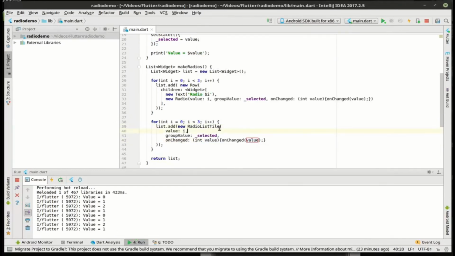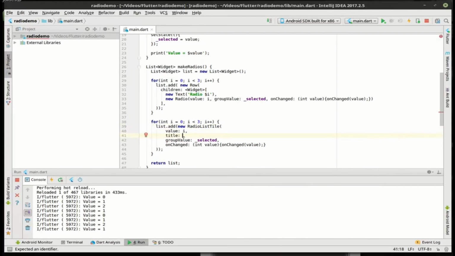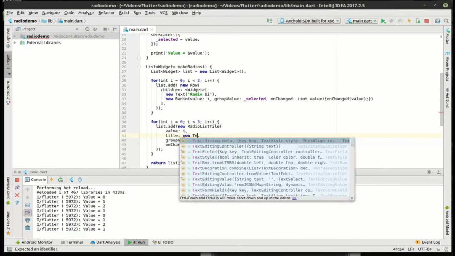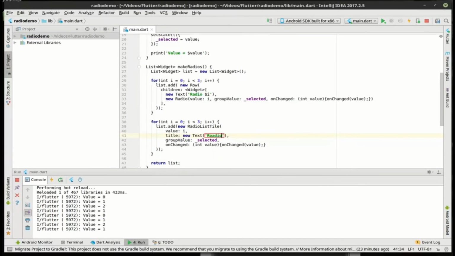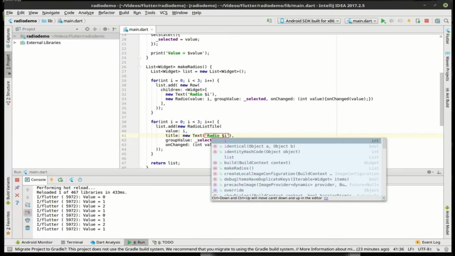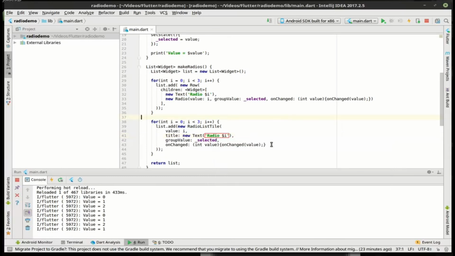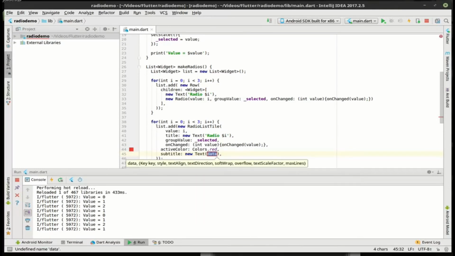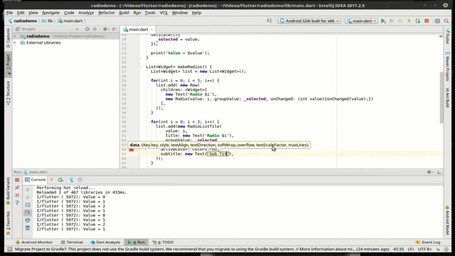So let's actually go in here and we're going to say title, new Text, give it that title right there. And we've got our onChanged here. We're going to say activeColor, Colors.red, and we're going to give it a subtitle of new Text. I have no idea what to put here, so we're just going to say subtitle here.